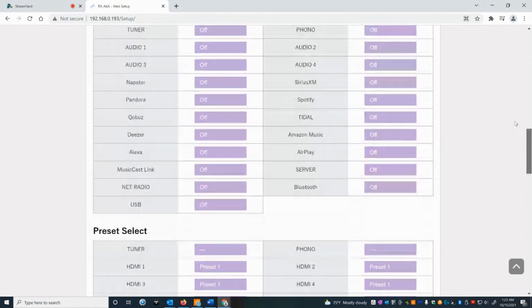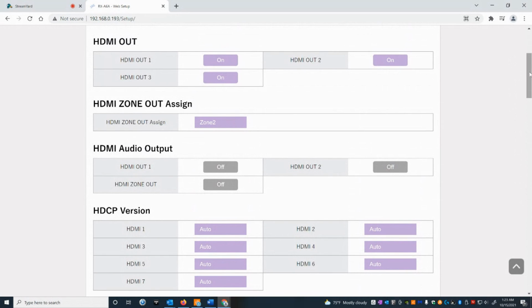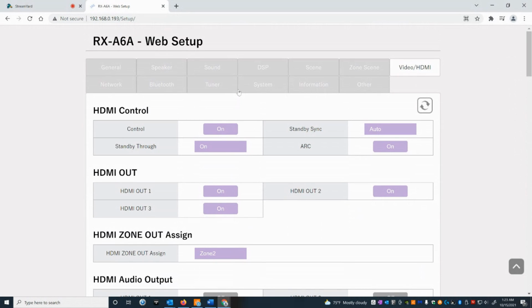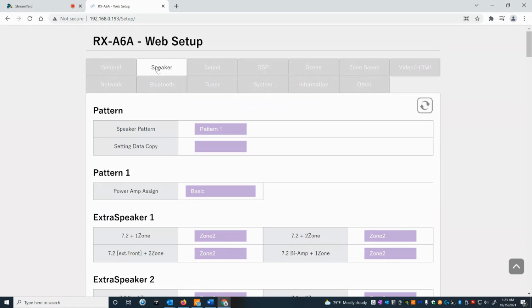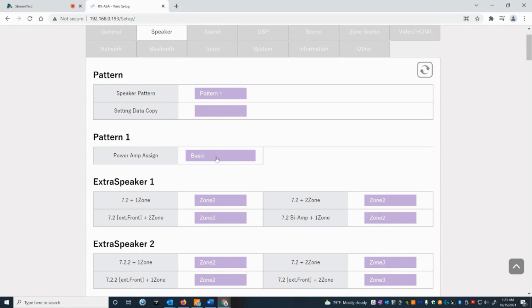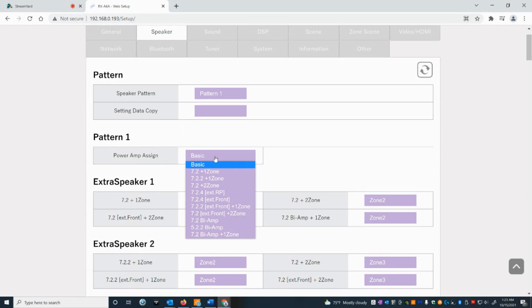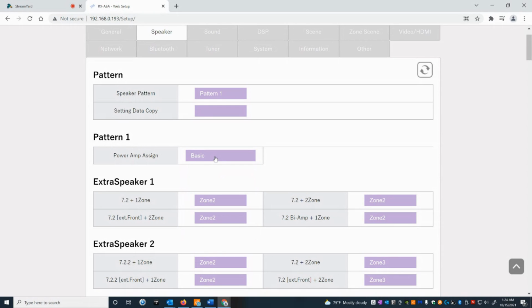Like I said, this thing is just infinitely configurable. So the most important thing I want to show you is the speaker setup. And this is what's really powerful, is the fact that you have 2 different patterns of speaker layouts if you want. Your power amp assign here, you know, how you want to route the channels through the amplifier outputs. You could do your bi-amp, you could do basic, you could do external front to zone, you can do bi-amp if you want. I mean, there's just so many different options here, which is awesome.